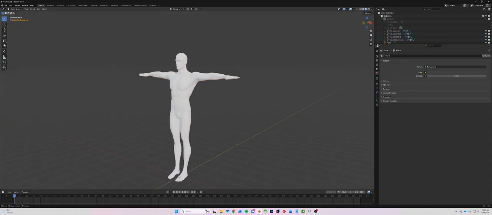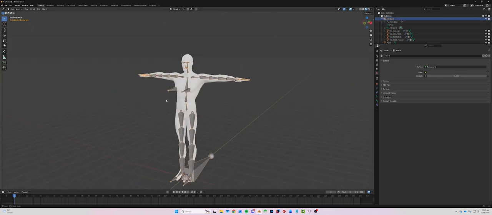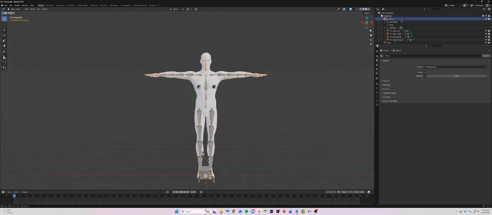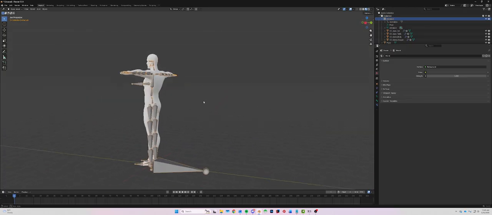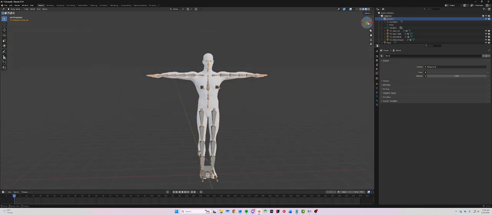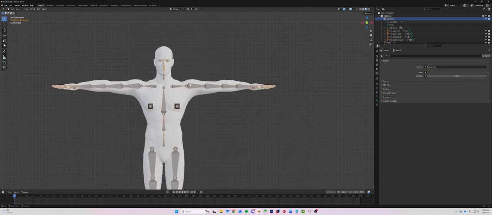So let me unhide the bones now. These little guys all sticking out all over the place are called bones. And I just already got a rigged human so I could just simplify it and show you what I'm talking about.